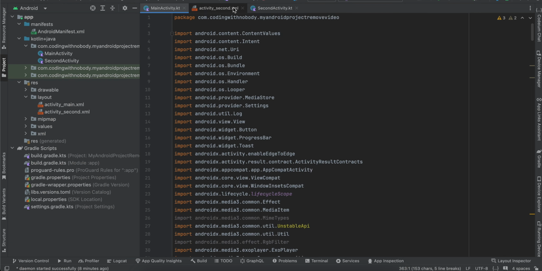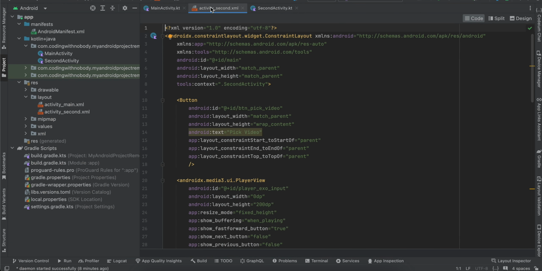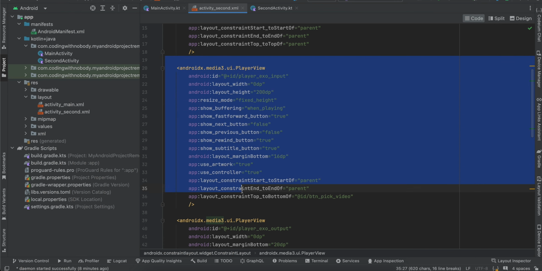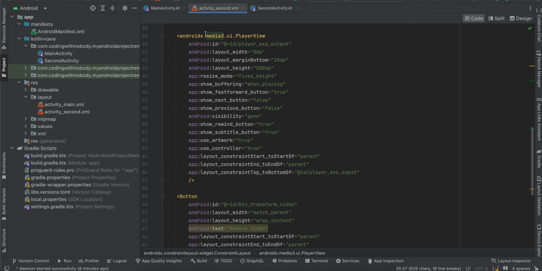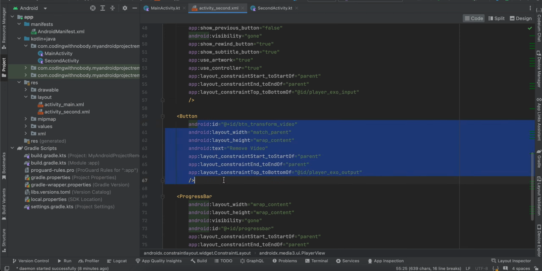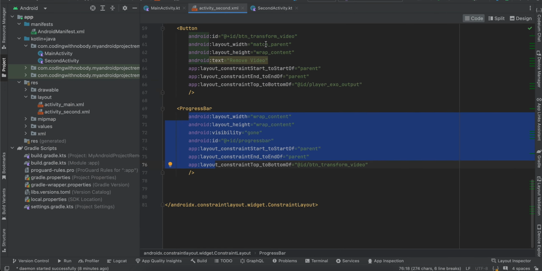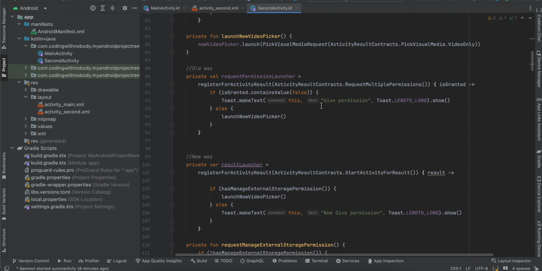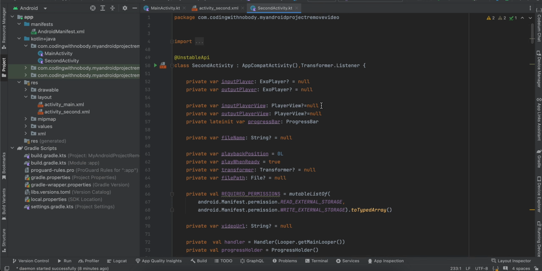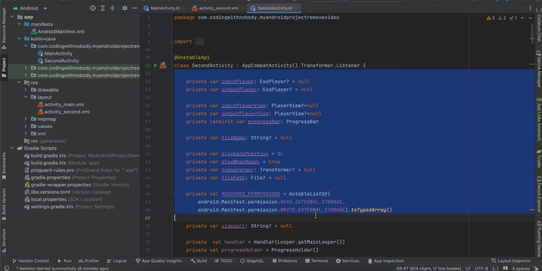Now for the second activity, it is exactly the same, so I won't go into much detail. I have just created one button. This is exactly the same as the first activity. So this is same, this is same, and this is same. The only thing in the second activity that is different is the logic of how to pick a video from the video picker. So again, this part is the same, the entire thing.